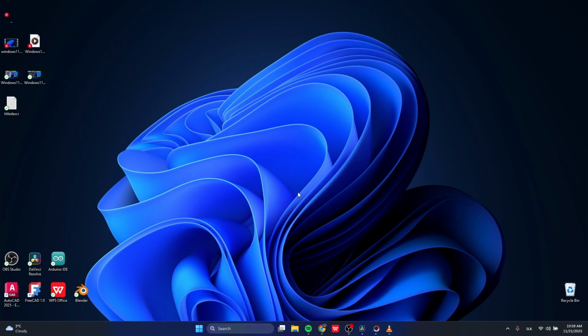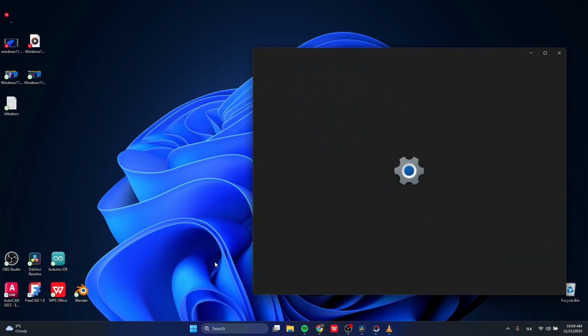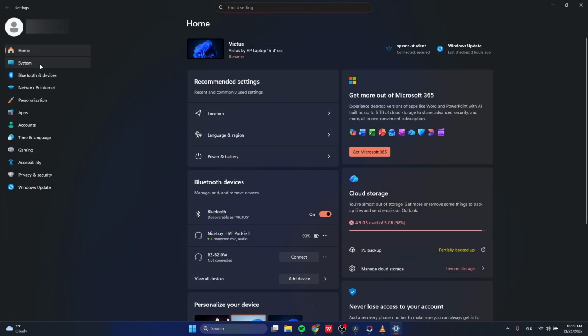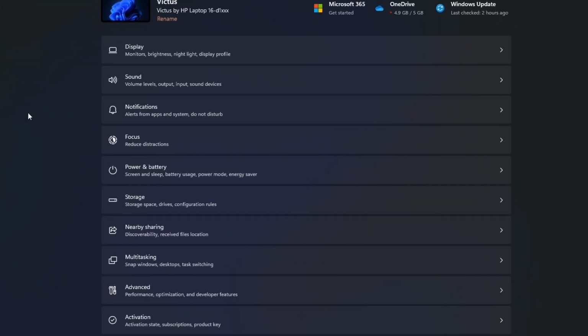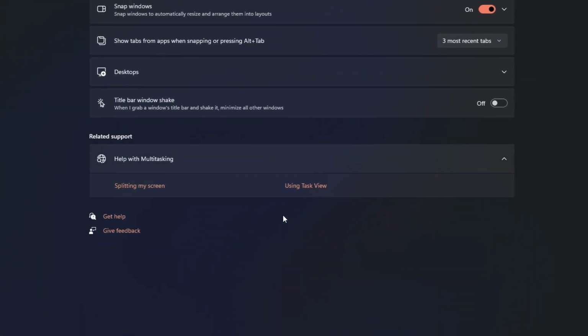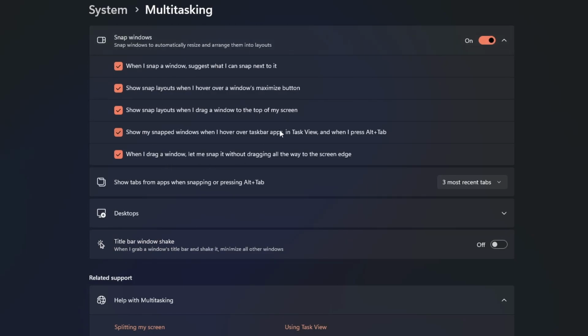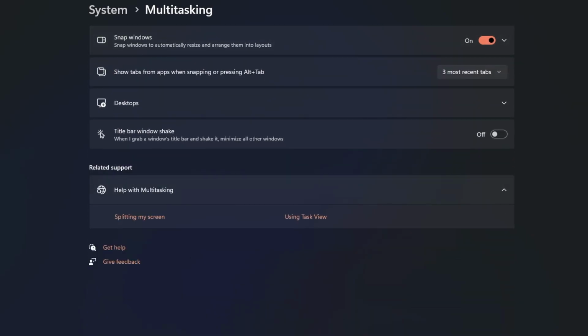To get started, you first want to make sure the snap layouts feature is actually enabled. So open your settings by clicking the Windows Start menu or searching for Settings. Once you're inside, go to the System category on the left side. From here, scroll through the options and select Multitasking. At the top of this menu, you will see a section called Snap Windows. Make sure the toggle for Snap Windows is turned on. With that enabled, you can now use snap layouts on any window.